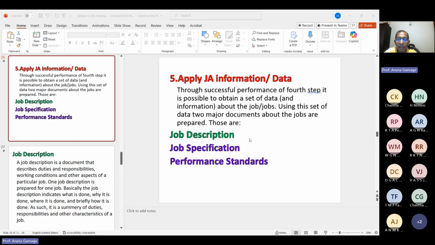Job description describes different tasks, duties, responsibilities, working conditions, etc. of a particular job. It specifies what is done, why it is done, when it is done, and briefly explains how it is done. One job description for one job. Ideally, it is better to have a job description for each and every job of the organization.